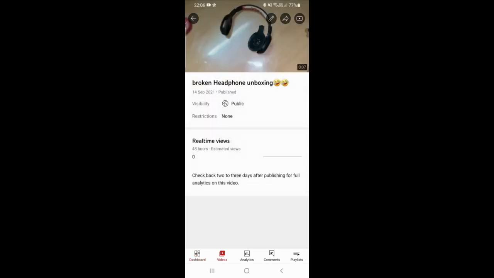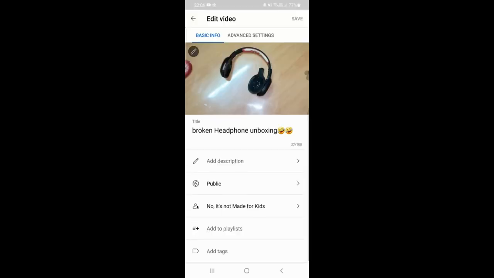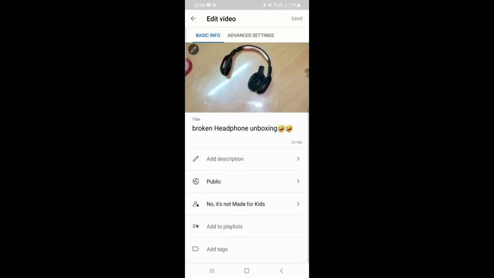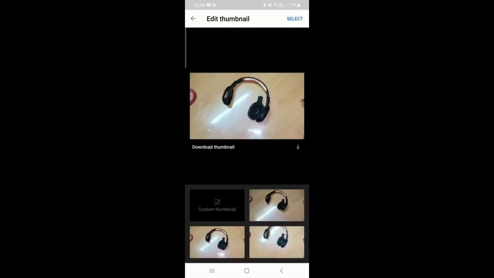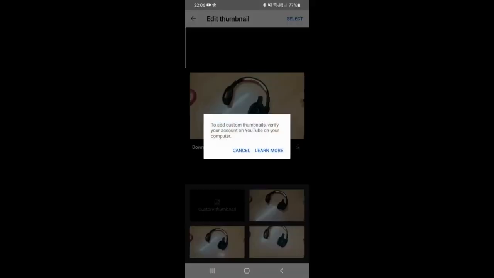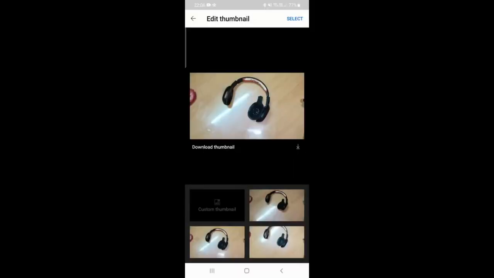Then you will find one pencil icon, that is the editing option. Click on that pencil icon and then three types of thumbnail will come at the bottom, but at the first on your left side one custom thumbnail will come.